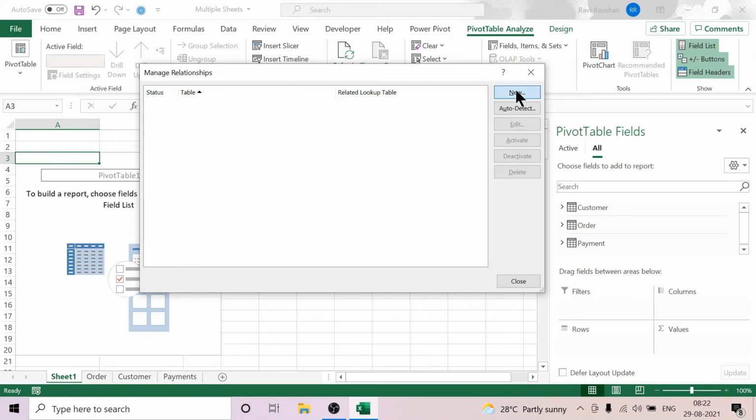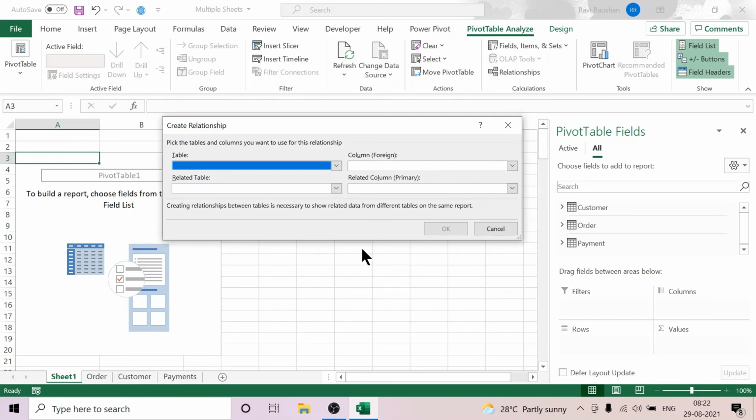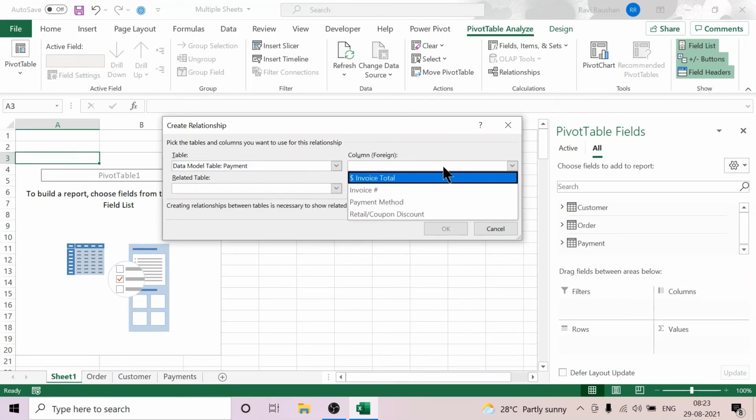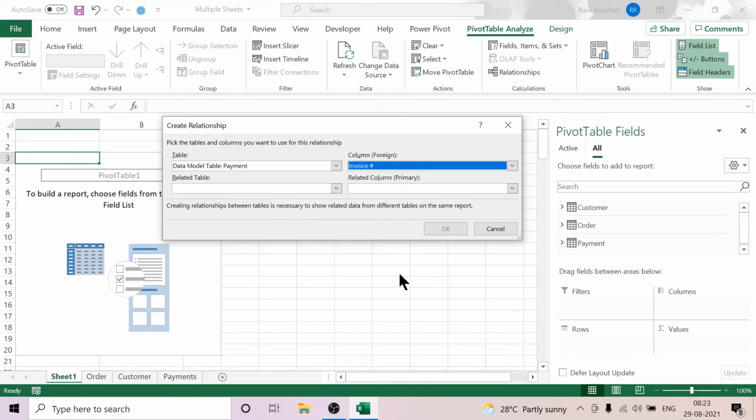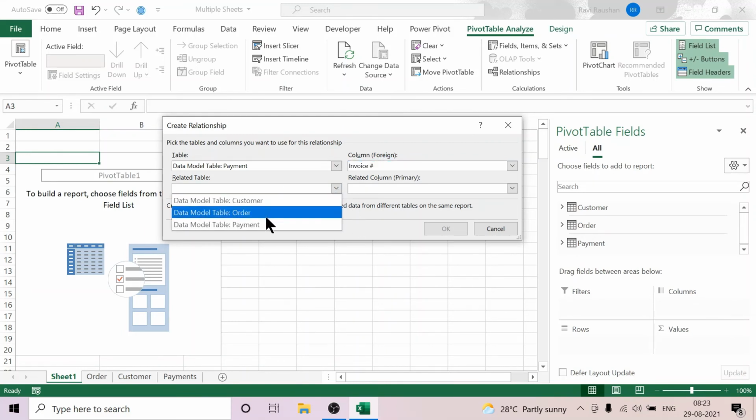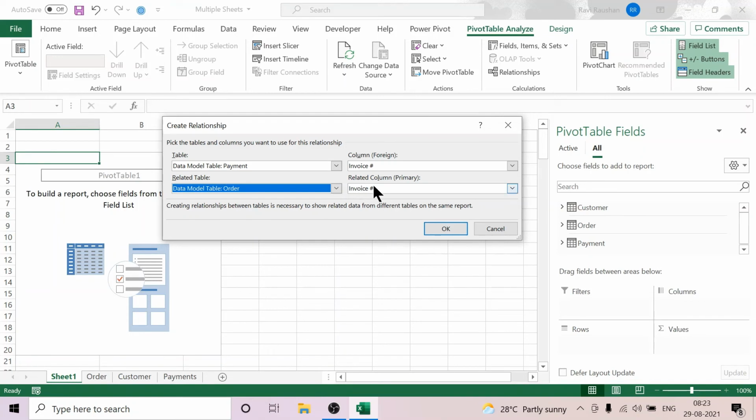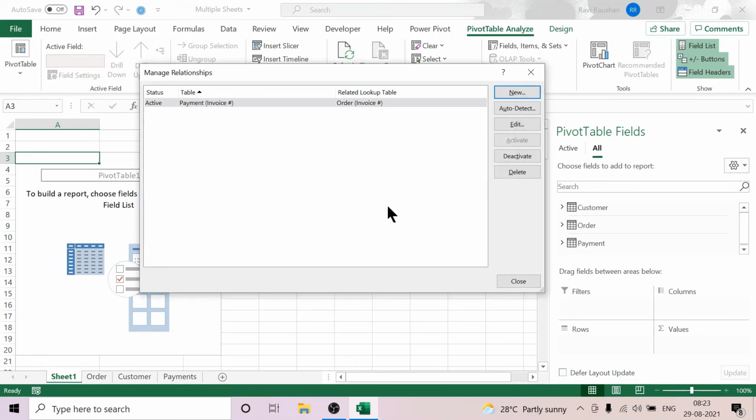So I click on New. I already know my primary table is payment. So I first choose payment. And here I choose the invoice because that is the common field. Now I can choose either one; maybe I choose order, invoice of the order, because that is the common field. I click OK. I have established one relationship, payment with the order.